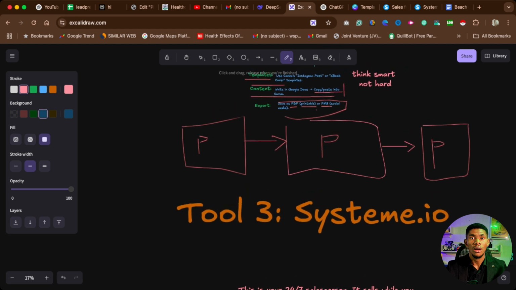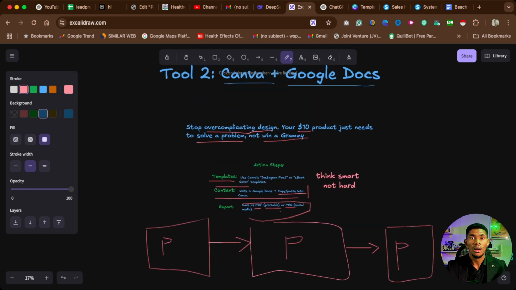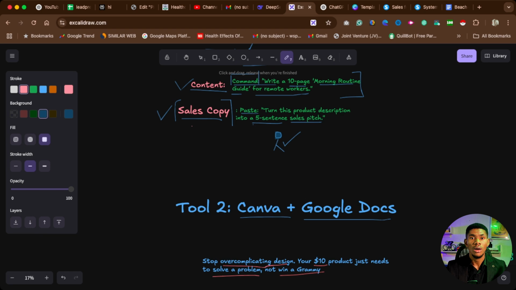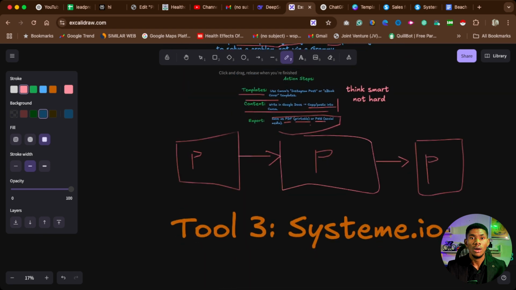ChatGPT. Then the second P is your promotion. Now, this is where you create content that you use to create your sales copy too, all the content, and even the tools you use. Then you have the last one, which is performance, where you have Systemic IO.